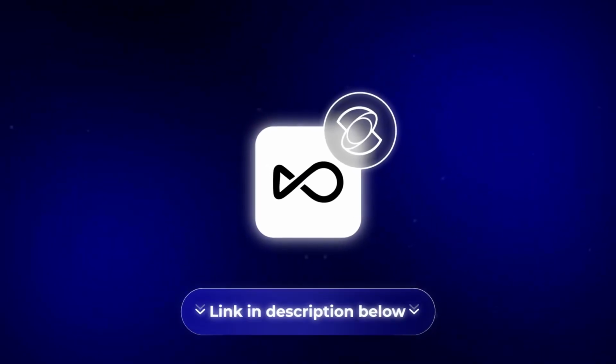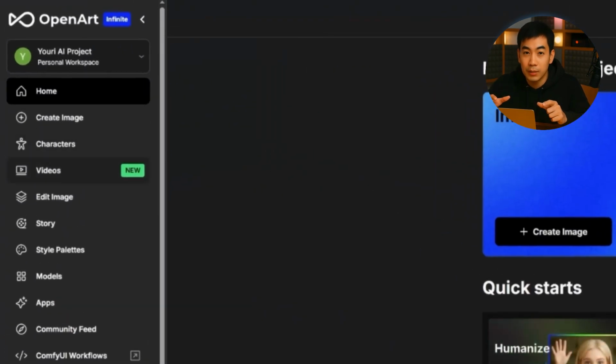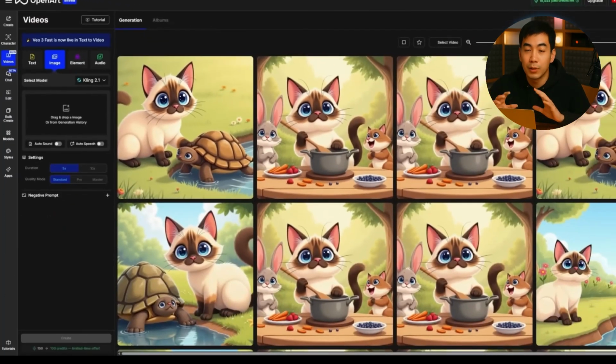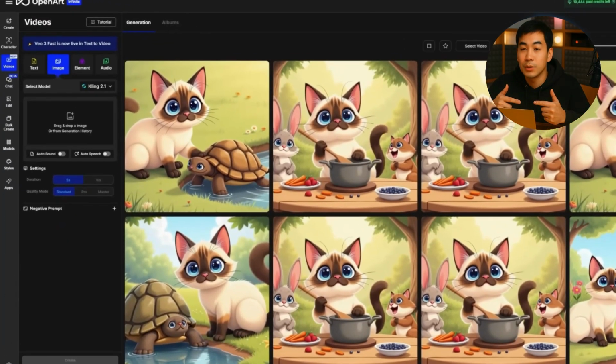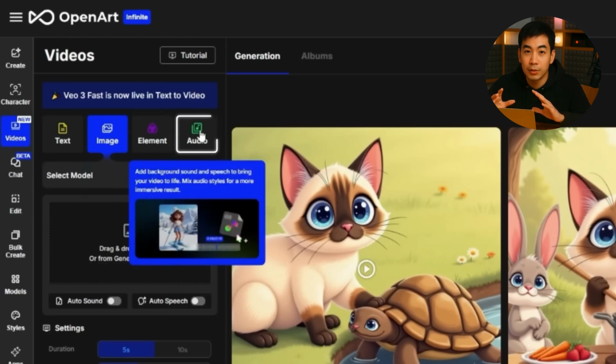Once inside, simply go to the left-hand menu, click on Videos, and you're ready to create. Click that, and it'll take you straight into the video workflow. From here, you'll see a few different video creation options: text to video, image to video, elements to video, and one that works with audio.